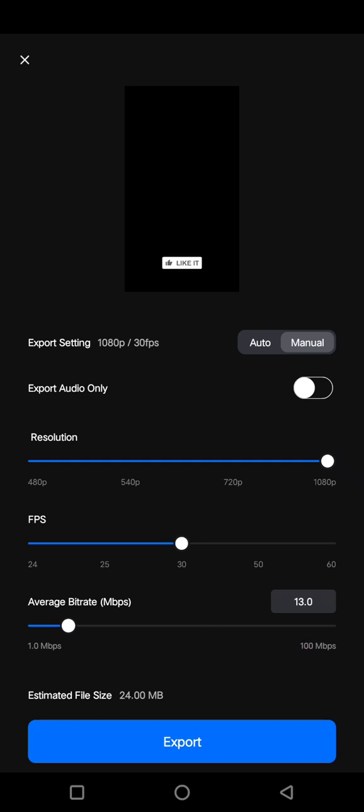Your video will be saved in your gallery, and you can share it directly to YouTube, Instagram, TikTok or other platforms. So additional tips from me, the higher the bitrate, it means you will get a better quality but also larger file size. And 60 fps is great for smooth motions, but the standard is 30 fps. And don't forget to always preview before exporting to avoid mistakes.